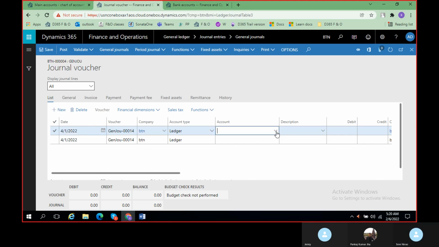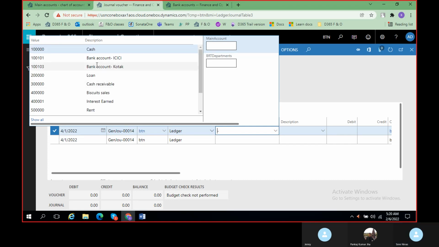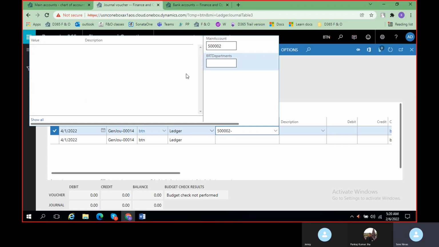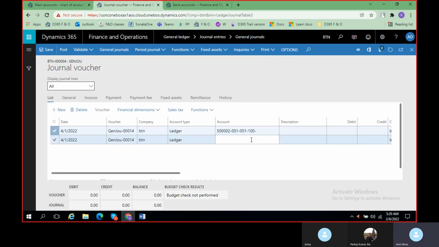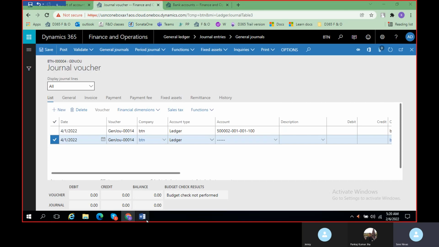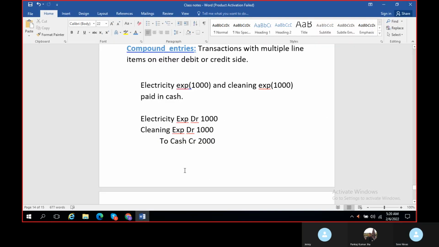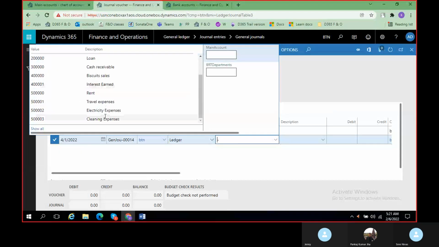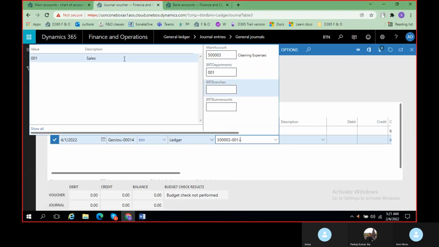Electricity expenses. Okay, let me select electricity expenses, and with all these financial dimension values, we'll just select fine. And here in the second line item, what should I select? Cleaning expenses. Yes, I have selected cleaning expenses.